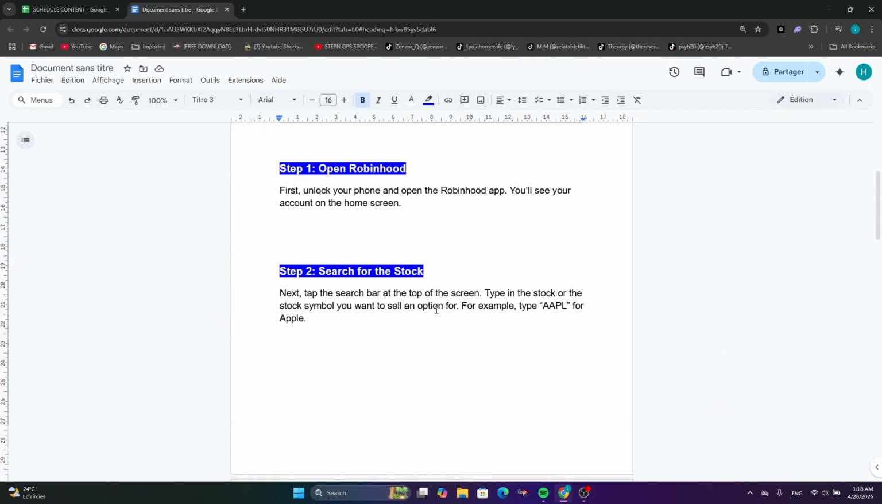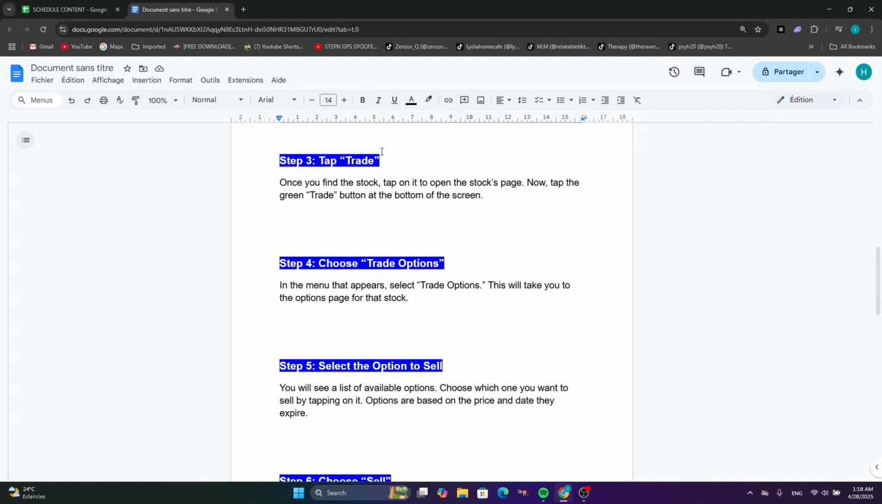And as you can see, search for the stock. At the top of the screen, type the symbol of the stock that you want to sell an option on. For example, type AAPL for Apple stock. After that, tap on trade. Once you find the stock, tap on it to open the stock's page. Now tap on the green trade button at the bottom of the screen.